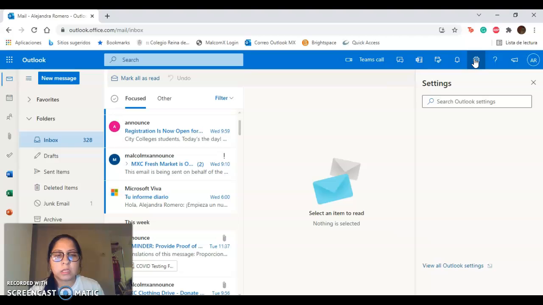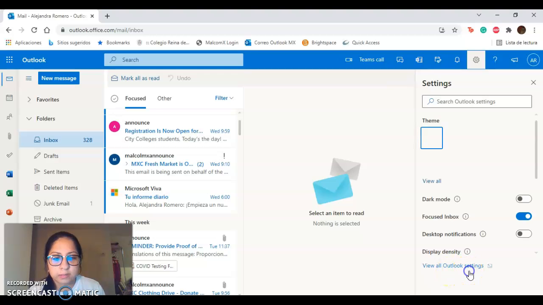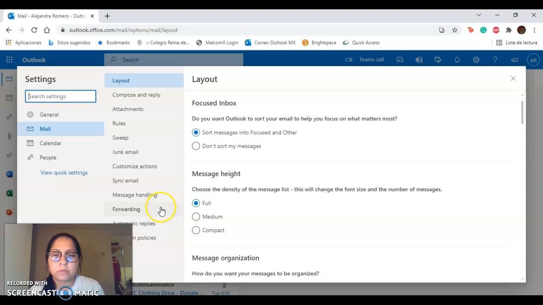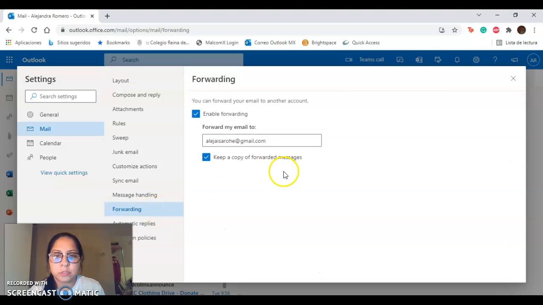So now here we're going to settings and we're going to go to view all Outlook settings. Okay, now that here in settings we go to mail and now we go to the forwarding option. And here you're going to select both of them, enable forwarding and keep a copy of forward messages. So you're able to see them in your personal account and in your student account.